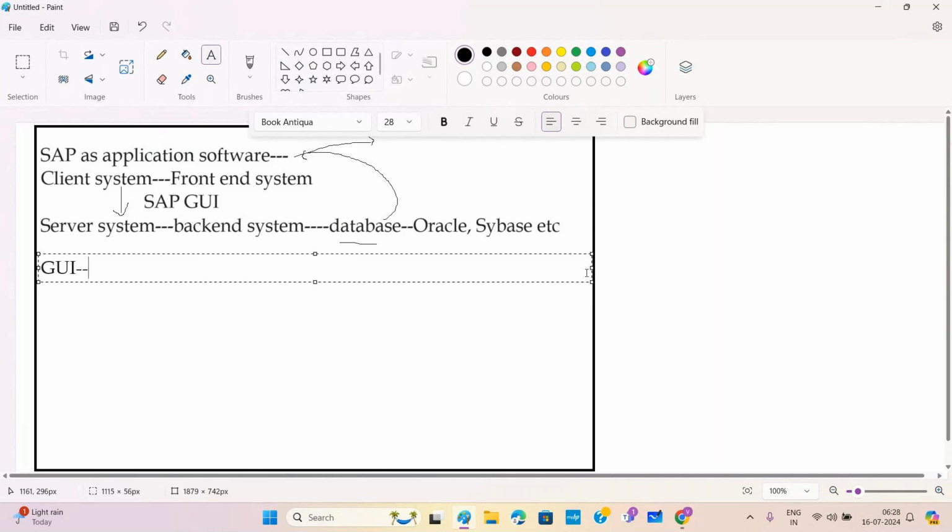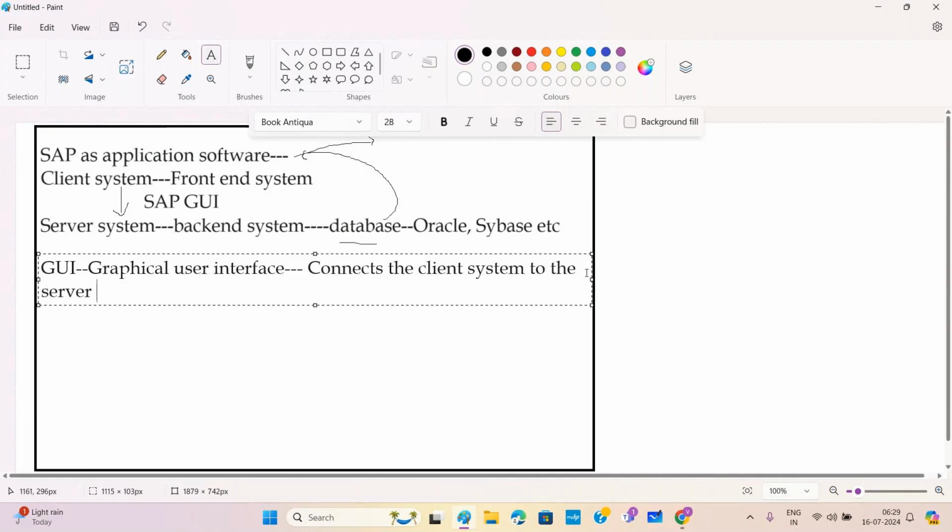GUI is graphical user interface. So what does it do? For the time being, I'll say it connects the client system to the server system. The client and the server system are connected via this GUI.